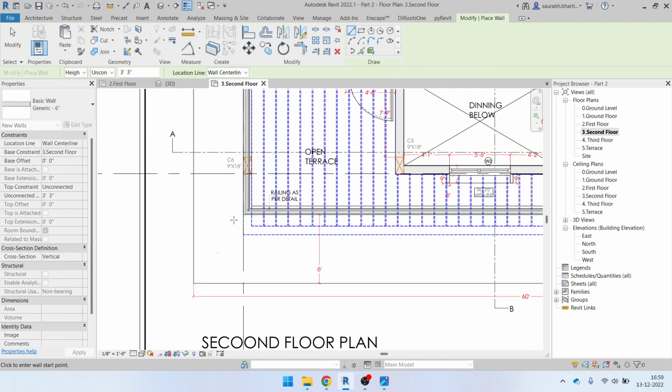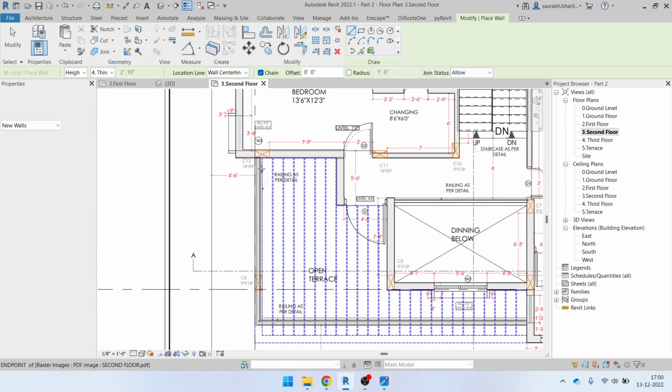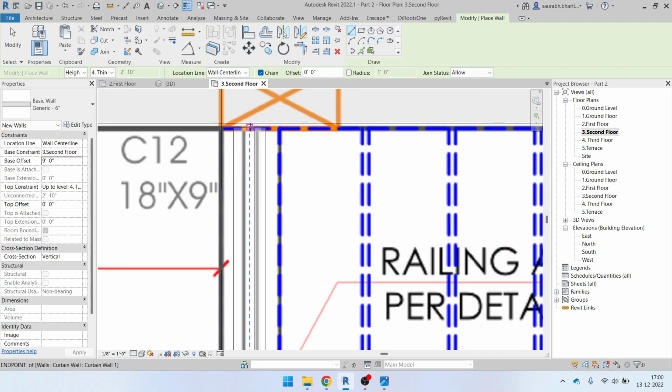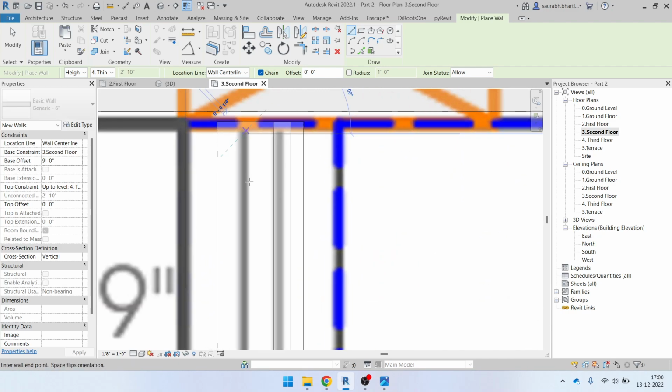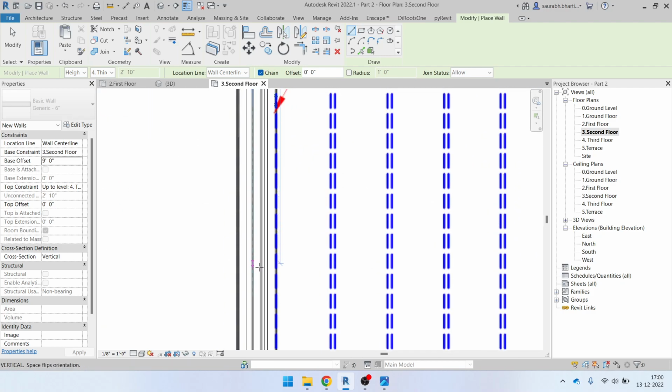Okay, and before making the wall, just remember the base of this wall is going to be the second floor, and the top constraint would be the third floor, but the base offset would be 9 feet. Okay, I mean base offset would be minus 9 feet. Let's see, 9 feet or minus 9 feet. Let's try 9 feet for now. And if it is on the opposite side, we can use a different size. So now you can see there's a line here that you can use, and I'm just drawing a wall.